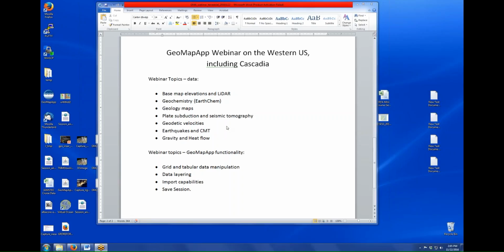earthquakes, gravity and heat flow, and some of the GeoMapApp functionality that we'll go over is the manipulation of grids and tabular data sets, the data layering capabilities, import capabilities, and the save session function.